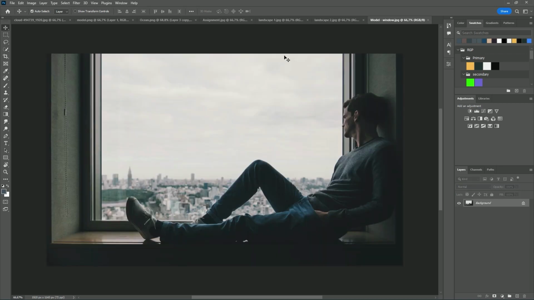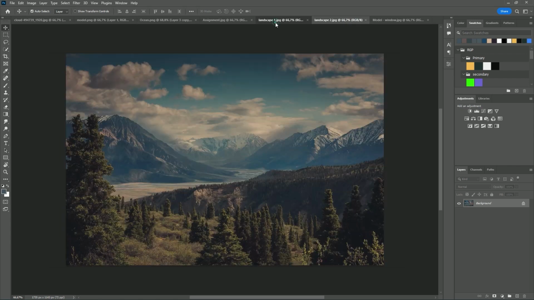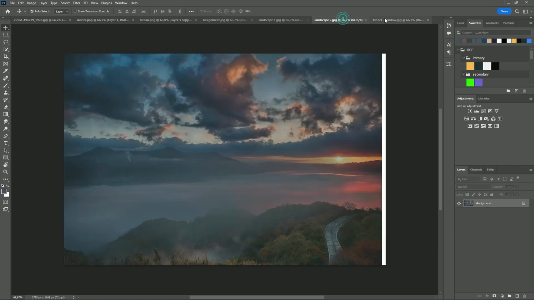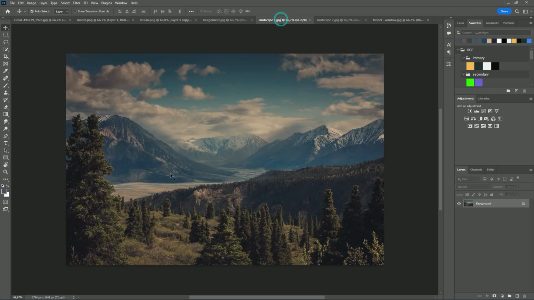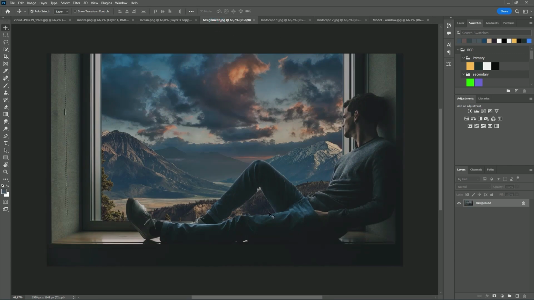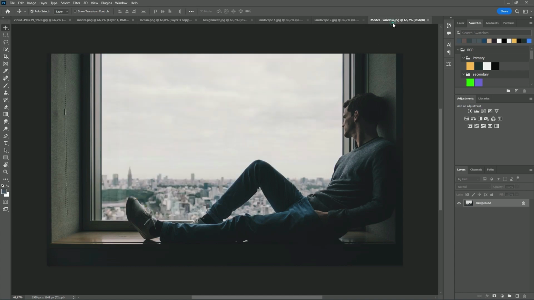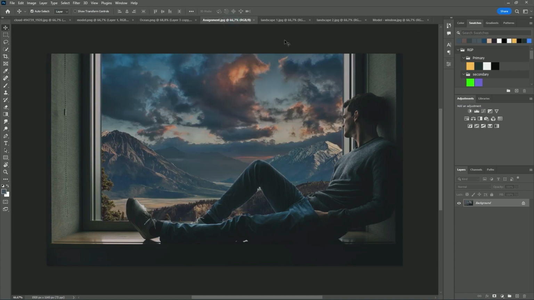The assignment is to use this image. I want you to mask the window out, and I want you to blend these two images together inside the window. I've already color corrected all three images, so they should blend together very nicely. And the goal is to make it look like this. So we've gone from this to this. So that's your assignment for this video.